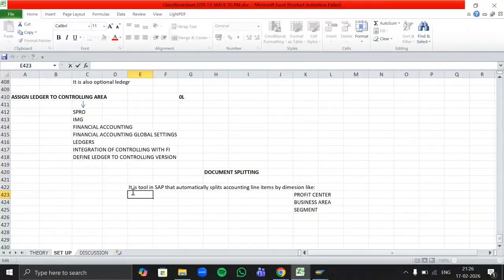Yeah, first let's discuss this business area. Business area is same as your profit center only. Basically it is used to prepare your financial statements for any specific line of business or for any specific geographical area. It's independent of a company code.